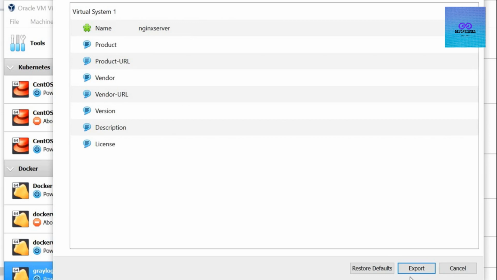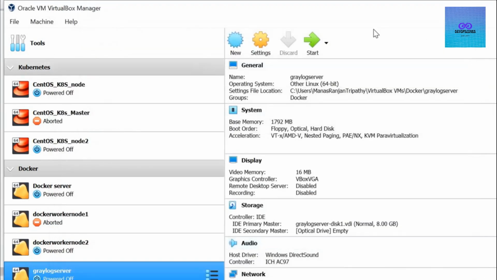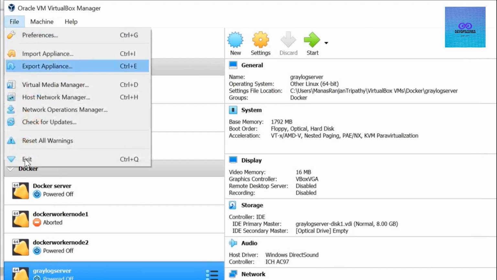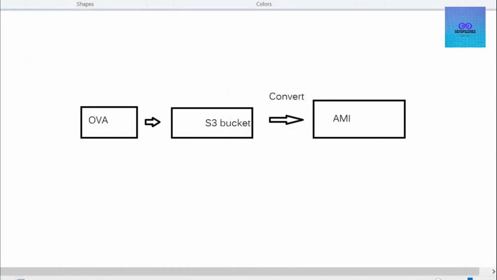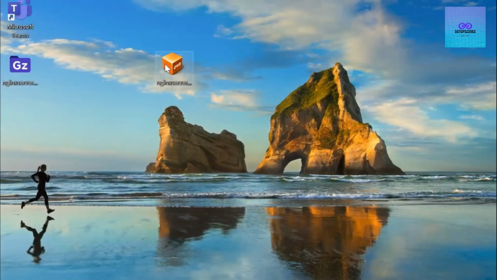Here I have exported it already, and it's on my desktop. You can see it here. This is the OVA file I have exported from my Oracle VirtualBox. So now the task is to upload it to an S3 bucket.